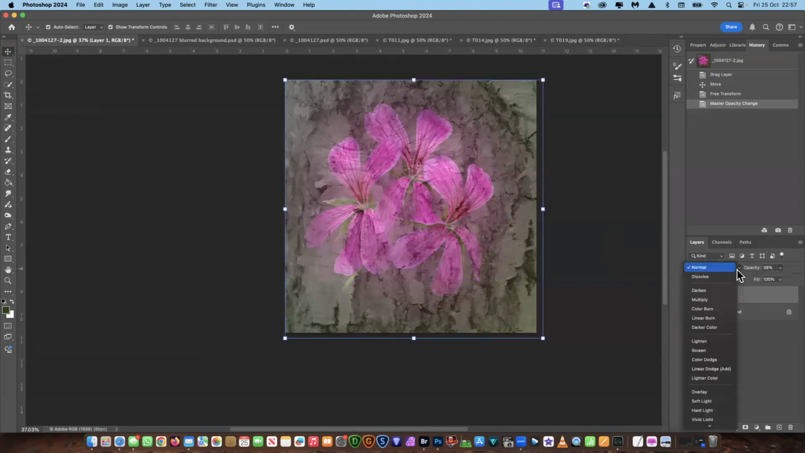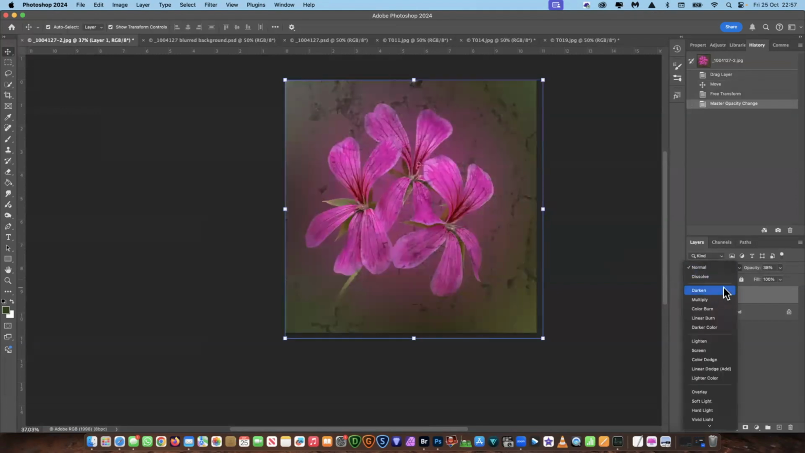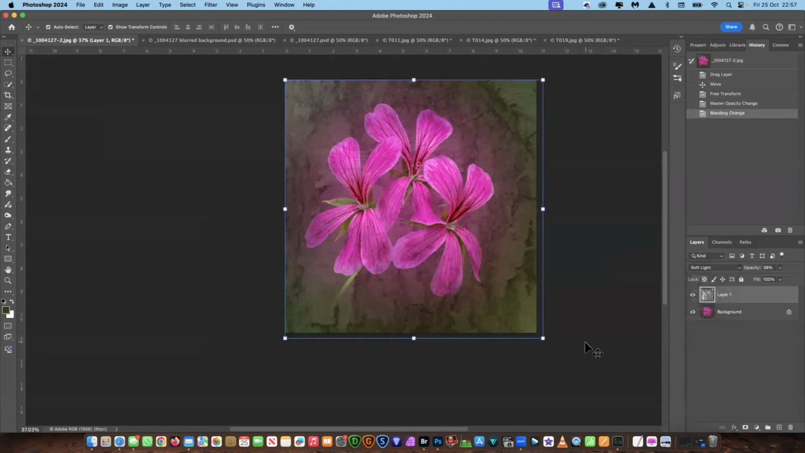So let's just try now. I'm going to do a blend mode. So we go to normal and we just try different blends. Normally I would use something like overlay, soft light, something like that. Now I'm looking at that and thinking, I don't think I like that very much. So I think we'll forget that one. As I say, you've just got to keep trying these.